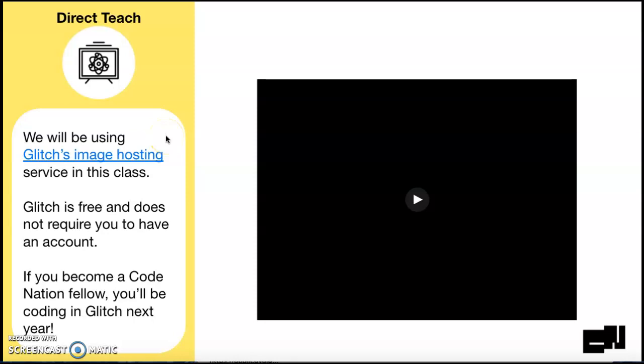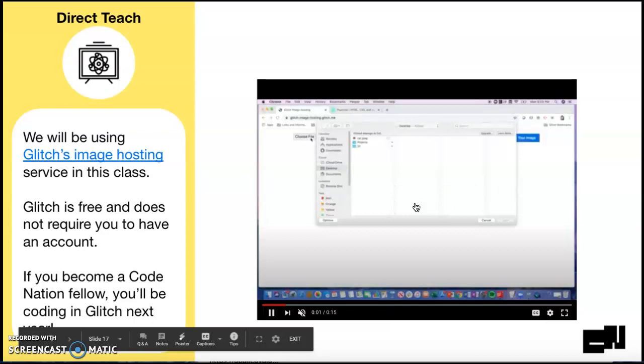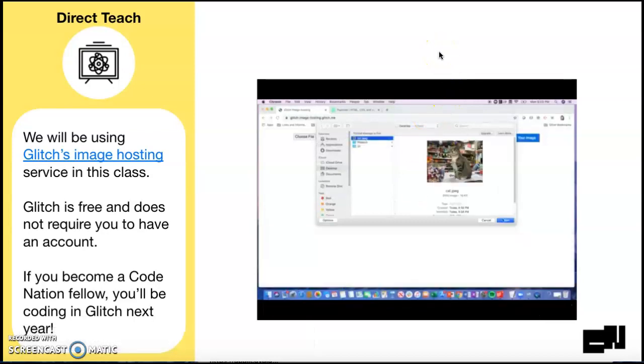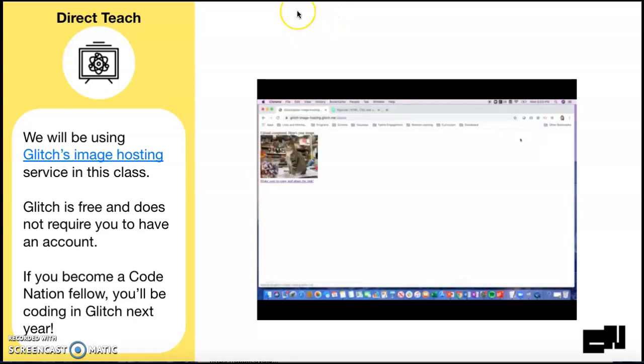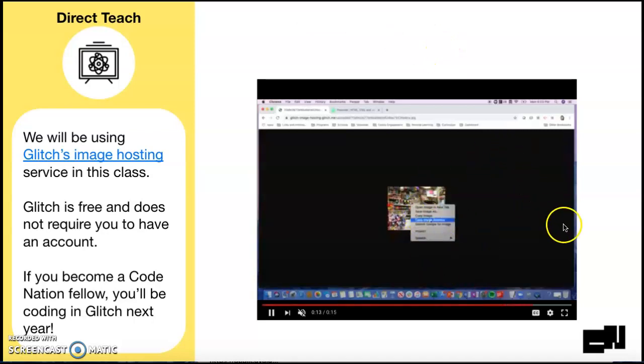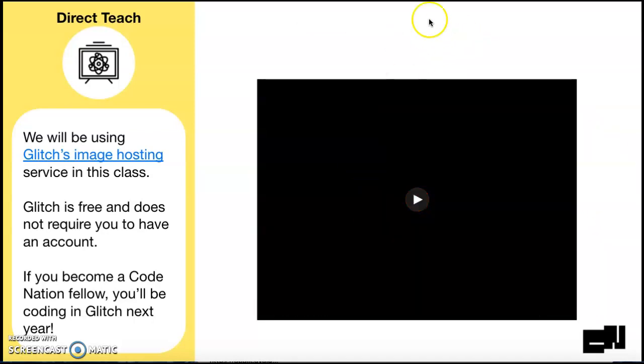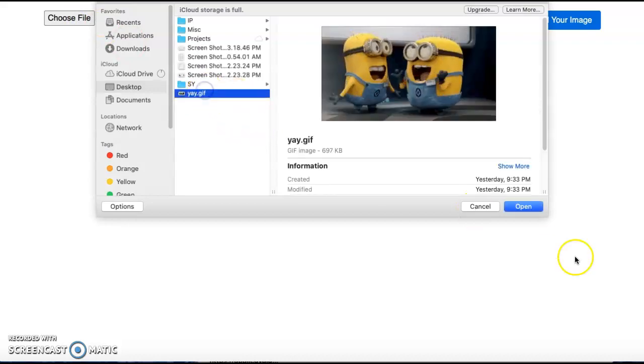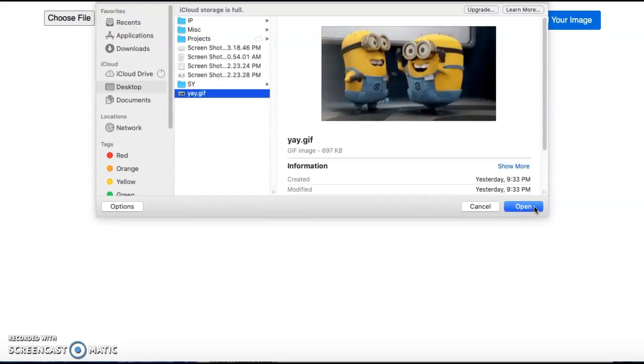In this class, we'll be using Glitch's image hosting service. It's free and does not require you to have an account. And if you become a Code Nation fellow, you'll be coding in Glitch all next year. So here's a video of the process, but we're actually going to demo the process in a minute just so you can see exactly what it looks like. Feel free to look at the slides and watch the video over. At this point, I'm going to go to this Glitch hosting site, and here I see I have the option to choose a file. I'm going to go ahead and upload my file, which is yay.gif, and I'm going to press upload.